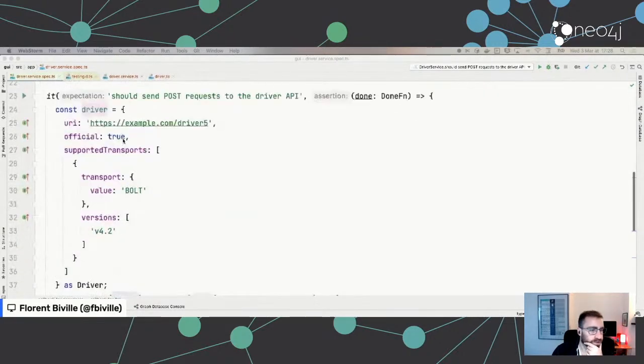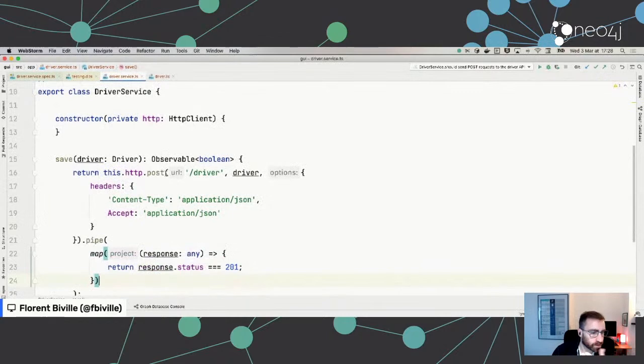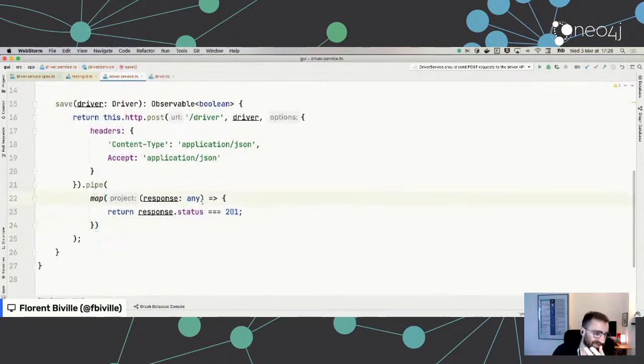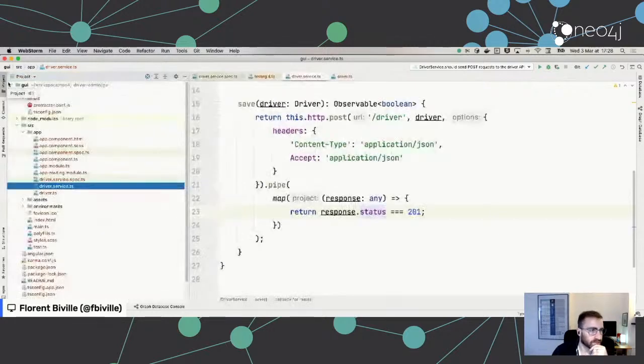And anyway, we've got our test, we've got our service, which works for now. So it is very simple true false, like, yay, the save worked, no, it didn't work. But anyway, let's move on then.